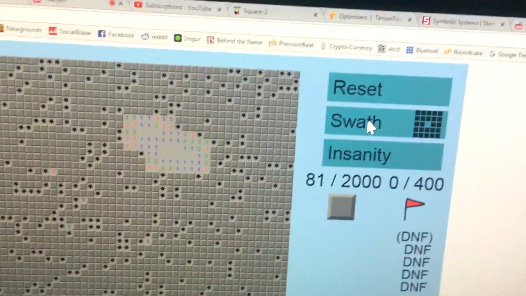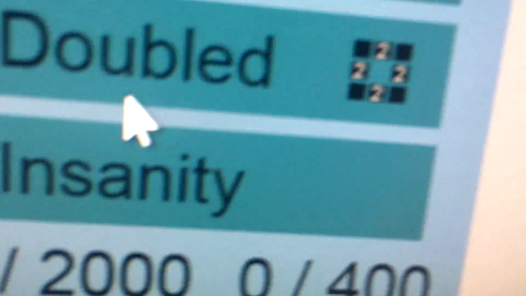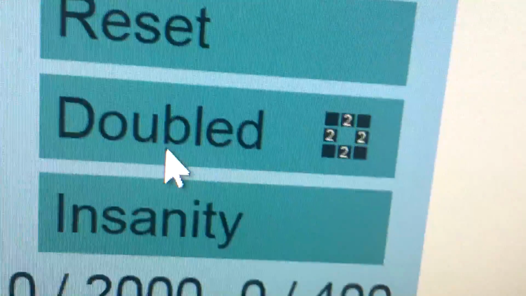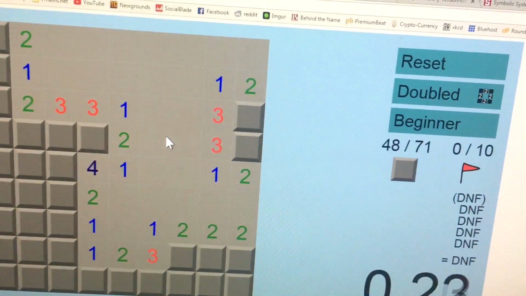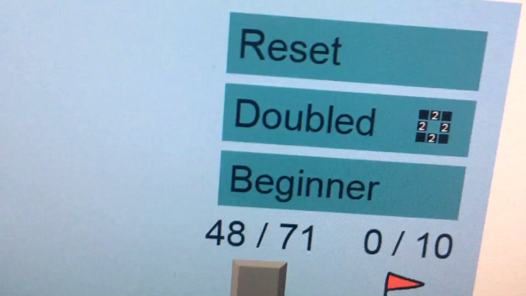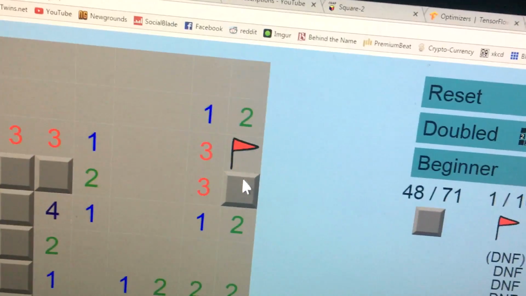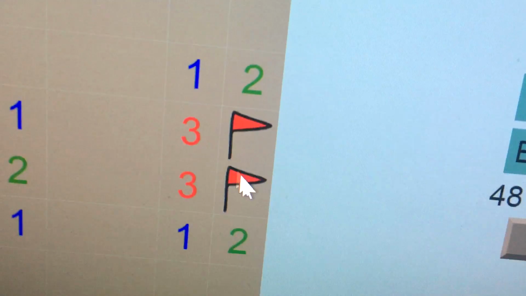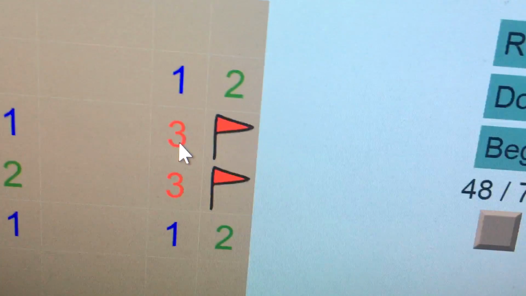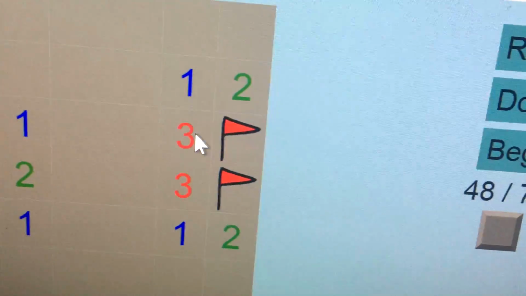Look at that, crazy. So that's Swath. Next we have Doubled. Doubled is kind of interesting because it's the same as normal Minesweeper, except the neighbors that are orthogonal to each tile count twice. That's why there's little 2s over those squares. So if I mark those 2 as mines, you can see that this 3 here means that there's a mine diagonal to it, which is +1, and a mine orthogonal to it, which is +2.